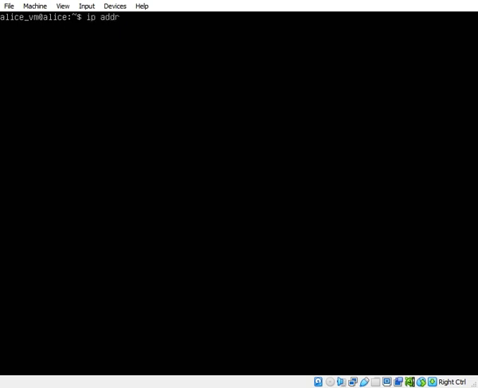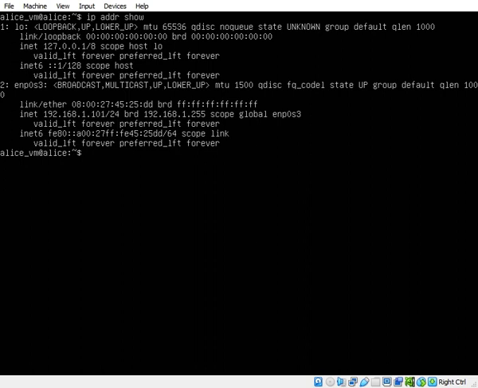First, just to show that Alice is working correctly, as you can see on enp0s3, the IP address for that is 192.168.1.101. And that matches the IP address that was provided in the assignment.